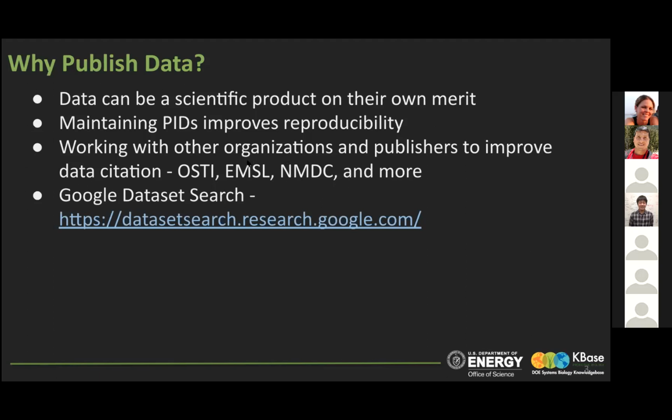And we're also working with other organizations and publishers to improve data citation culture. Some of the main ones are ORCID, as I mentioned, EMSL, which, if you don't know, is the Environmental Molecular Sciences Laboratory, NMDC, the National Microbiome Data Collaborative, and more.